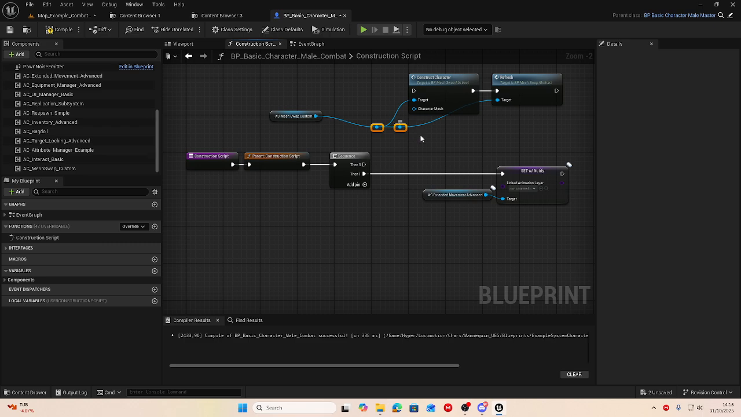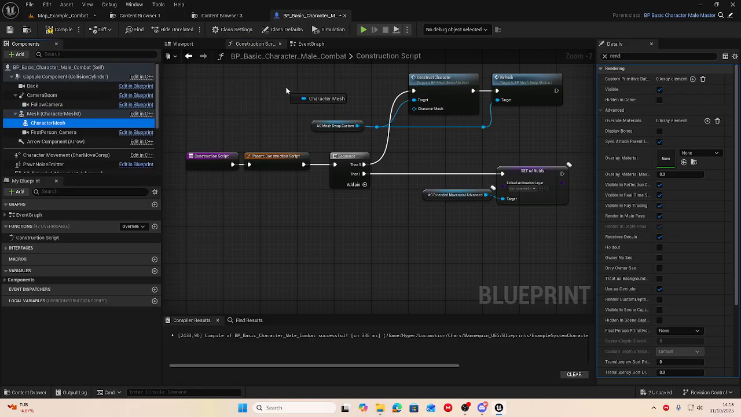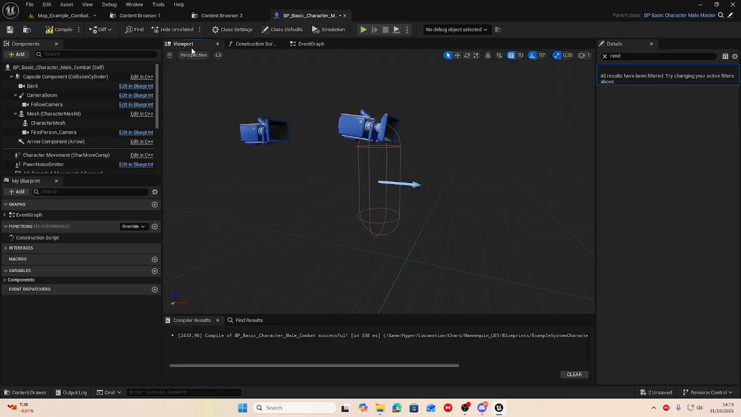Shift S. Take this one. Arrow to the right. Connect it up. Move this one also a little bit nicer. Okay, like so. Then we need to go back up because we need to have the character mesh. Character mesh. Okay, that part is done. Now swap back to the character itself.